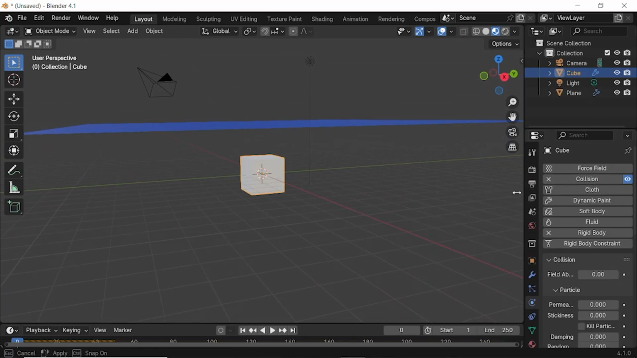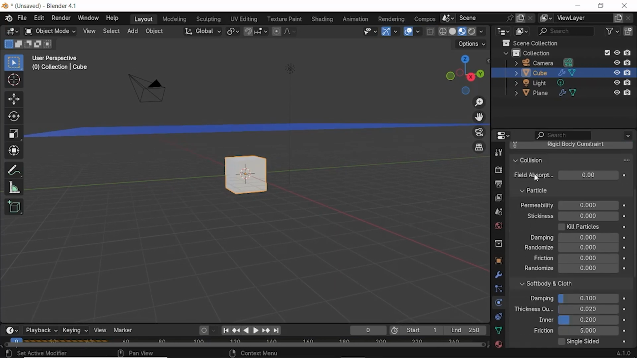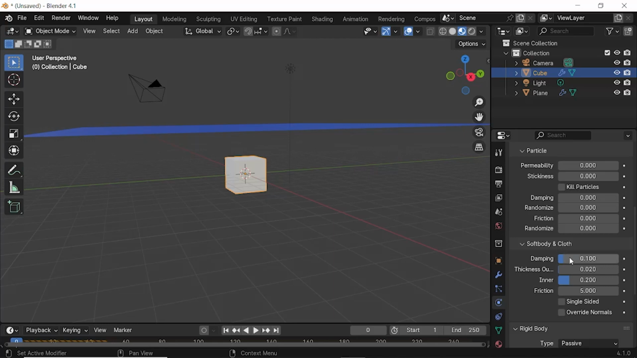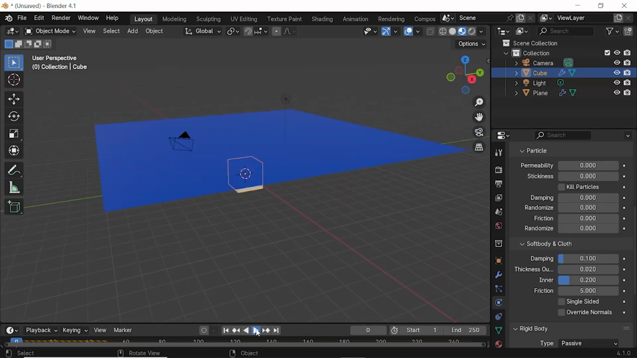And when I do that, you'll see we have some new settings here, and some of those underneath Collision relate to soft body and cloth. So now we've got some settings for colliding with soft bodies. So things should be interacting now. Let's go ahead and hit play. And sure enough, our cube now collides with the cloth.